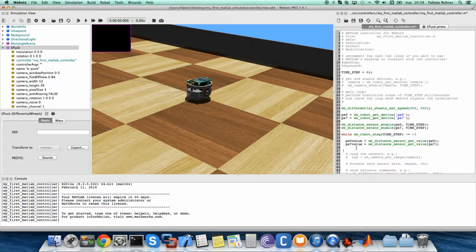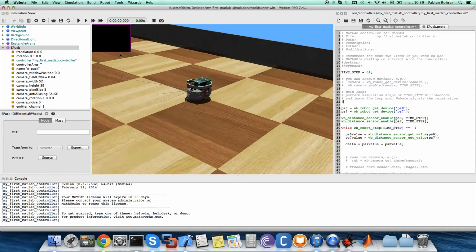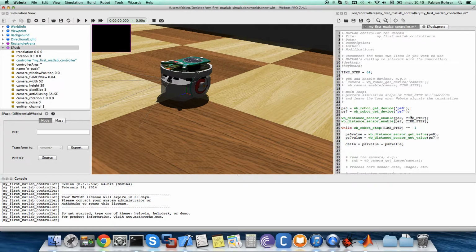Next step is to do some computation with them. Just doing a delta, a difference between these two values, will allow me to do a very simple collision detection algorithm. And I want to set the speed of the robot. Oh, I just lost the e-puck view there.